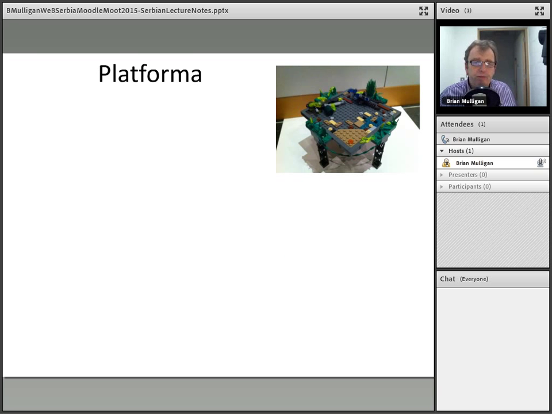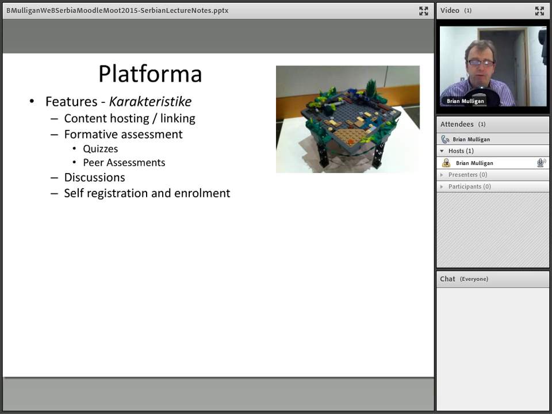Platforms. Some things about selecting a platform for your MOOC. And I'm sure you've all selected Moodle already, so I won't try and dissuade you. But these are the issues that you've got to look at. Does it have the features you need? Will it do content hosting? Can you put content up into it? Can you link to content elsewhere on the web?